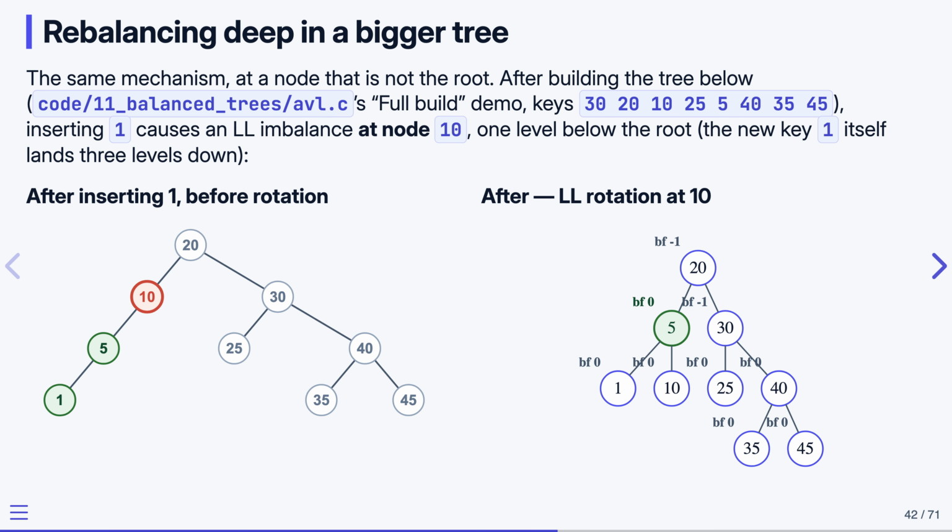Now the same fix, but deeper inside a bigger tree. We build a tree with 8 keys. Then we insert the key 1. That causes a left-left imbalance at node 10, which sits one level below the root. The new key 1 itself lands 3 levels down.